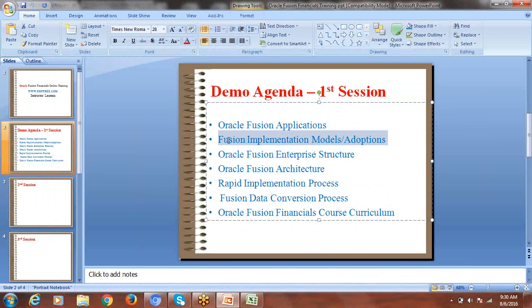The bullet point I have given here is Fusion implementation models or adaptations.